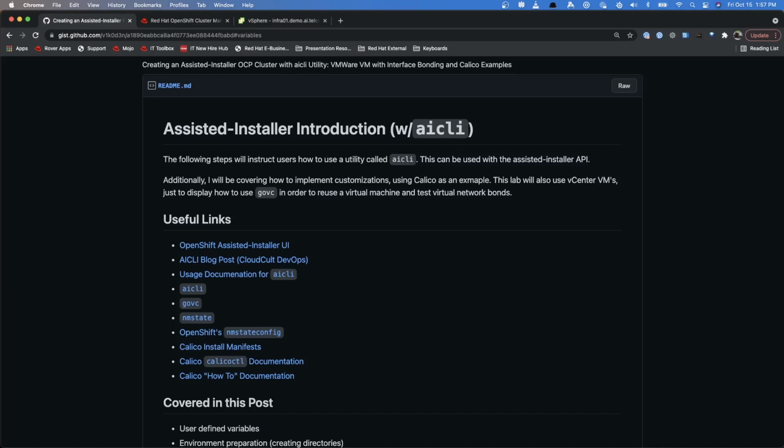And I've gotten asked about this utility before in the past, and so I'll provide this and kind of kill two birds with one stone, show how govc can be used, and then also deploy OpenShift with custom networking and a custom CNI. Then I provided a link on nmstate and what the nmconfig looks like in OpenShift. And then I provided some links to Calico as well. And we are going to be setting up BGP peering, and I'll show you how that works as well.